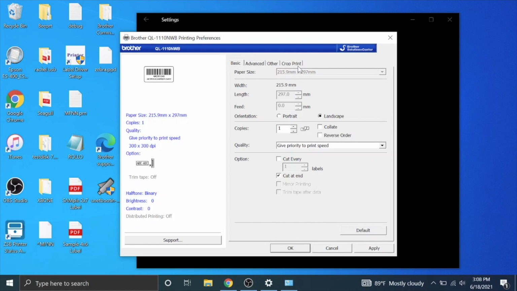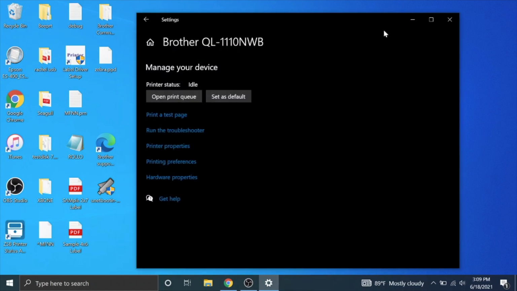Even though this paper size says this, the width and the length say that, it's in landscape mode. You can just ignore that. For whatever reason, it says that, but it's still going to print in 62 by 29. If you don't want it to annoyingly cut every label, you can put cut at the end or you can uncheck that if you don't want it to cut at all. Now you're going to hit apply and then you're going to hit okay. Those are the settings that you're going to need for this printer. So copy those settings to your printer.